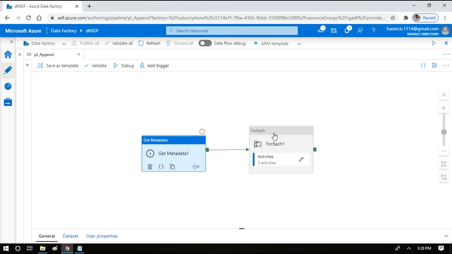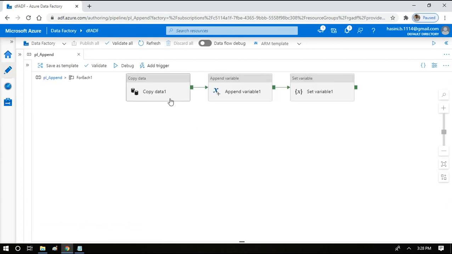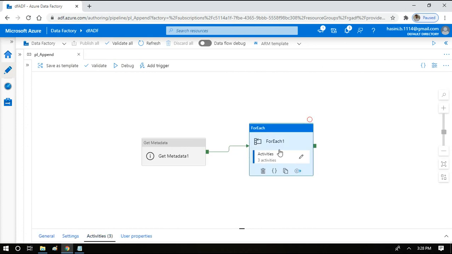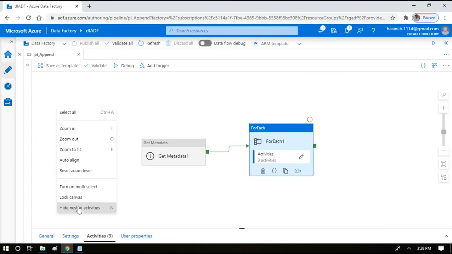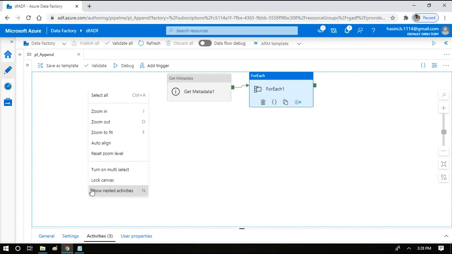So what is hide nested activities? If you look at the for each loop, it is showing there are 3 inner activities present. What are those 3 inner activities? We have a copy activity, an append variable activity, and a set variable activity. All the 3 activities are present in the for each loop, so that is why it is showing 3 activities on the outside. We don't want to see this particular detail, so we can hide the inner details with the hide nested activities option. Once I hide it, the for each loop is not showing how many activities are present inside. That is how we hide and show the nested activities.